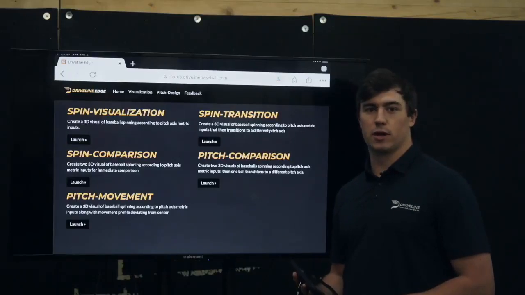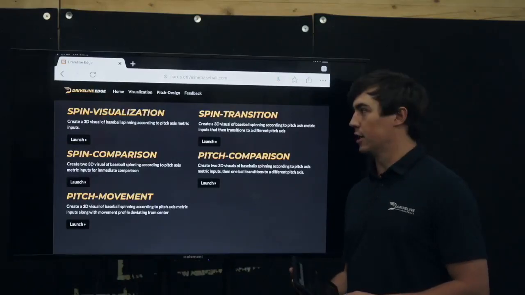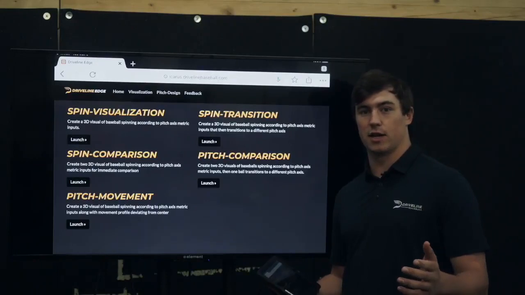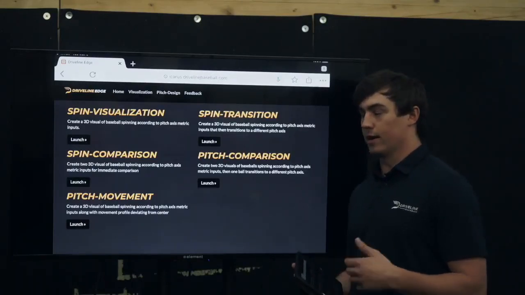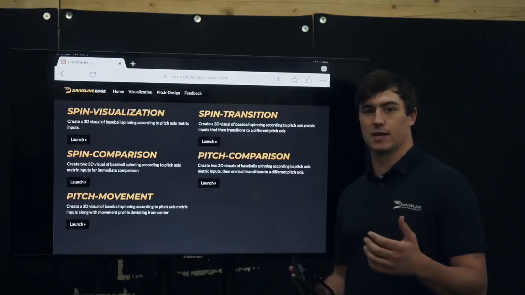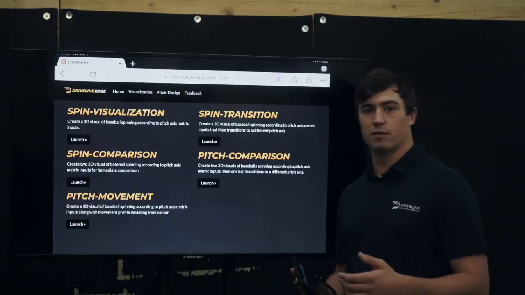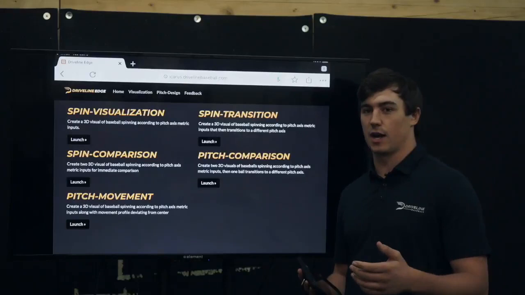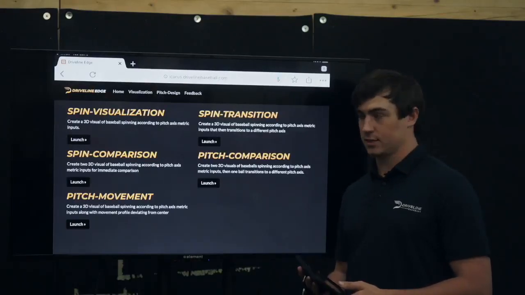Matthew Brady, working in R&D, biomechanist and engineer, and today I'm going to talk to you about DrivelineEDGE, which is our new internally developed and tested web tool suite for pitch design sessions, trying to give 3D visuals for usage during pitch design and other pitch feedback sessions.